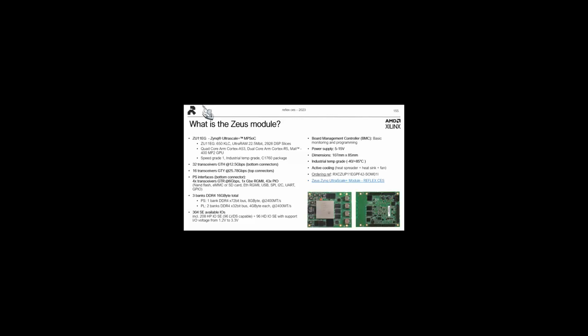Up to 32 transceivers going from the bottom connector to the carrier board, and 16 transceivers at 25 gig on the top connector. So it's more of a high-speed copper cable connection, board to board. We've got some media ports. That's typical of a high-end module that we are providing in our portfolio.